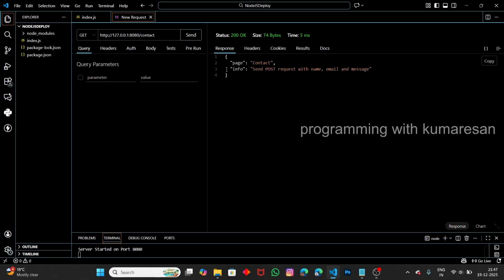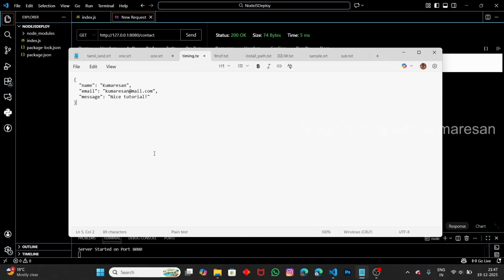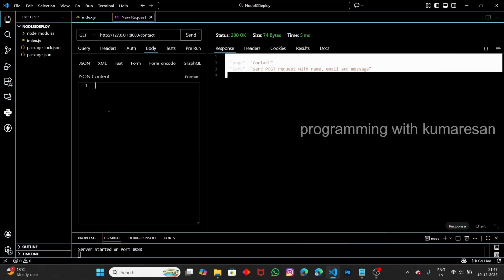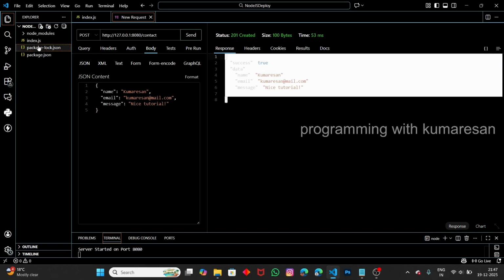And what we can do is we can also send some JSON in the body to modify the contact details. So let me copy and paste the JSON here. Here you can see I have a JSON, name, email, and message. We can paste it here, change the method to the post method, and click on send. Consider success is true and it displays the data that we have sent. And yeah, let's see how to deploy the same to the Vercel platform.